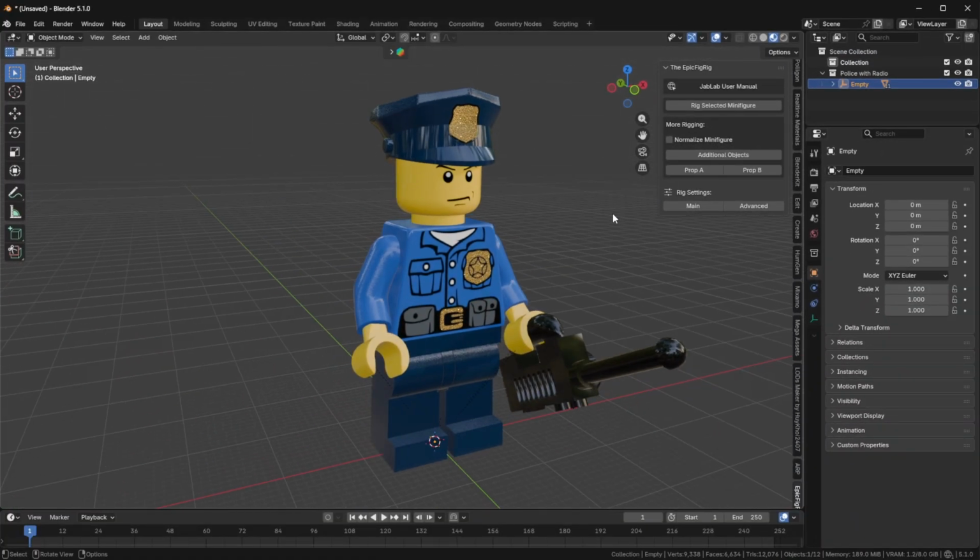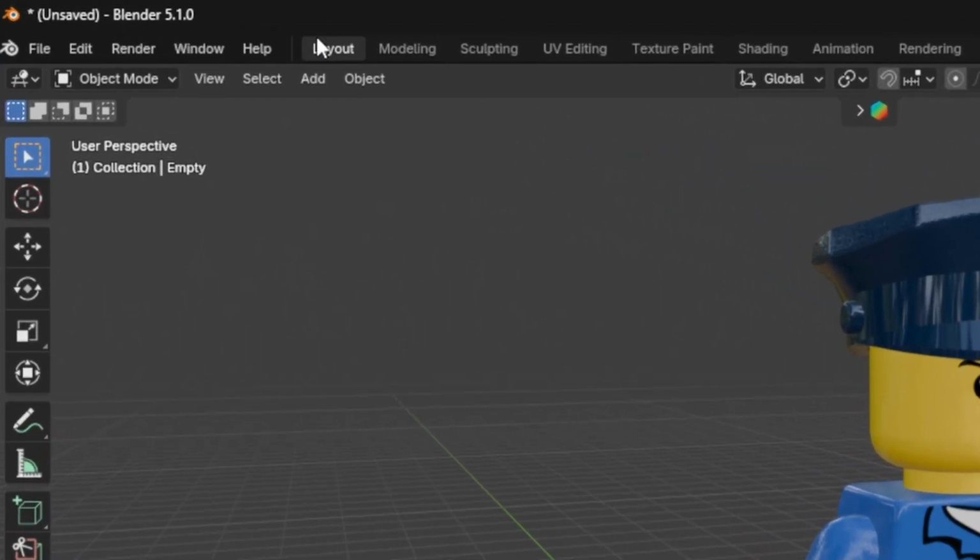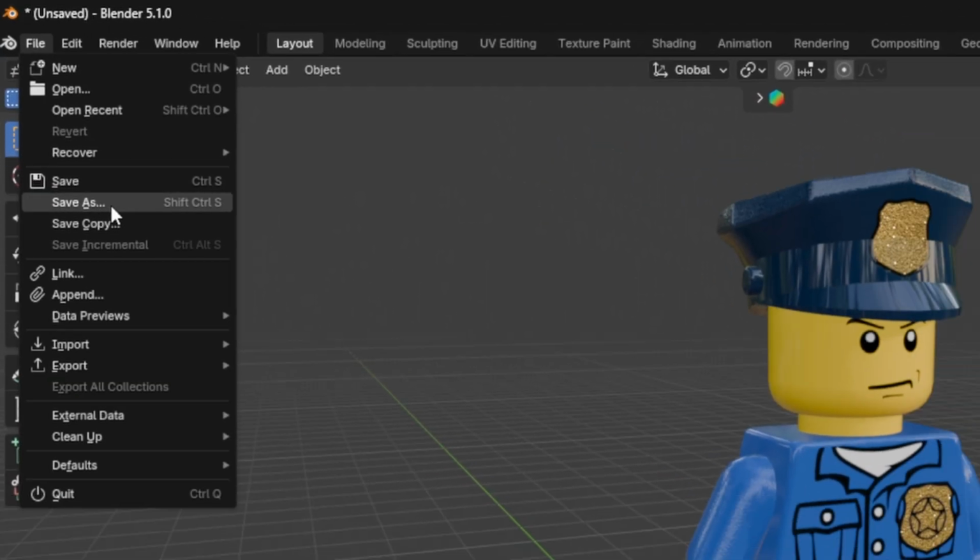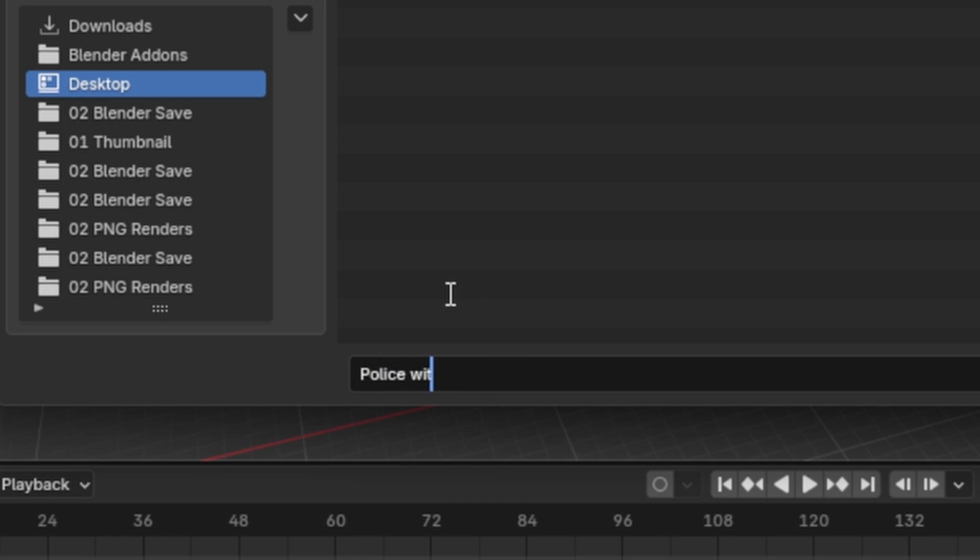Now I'm going to do a quick save to make sure nothing goes wrong. So go to File and click on Save As. And choose a file name and location.